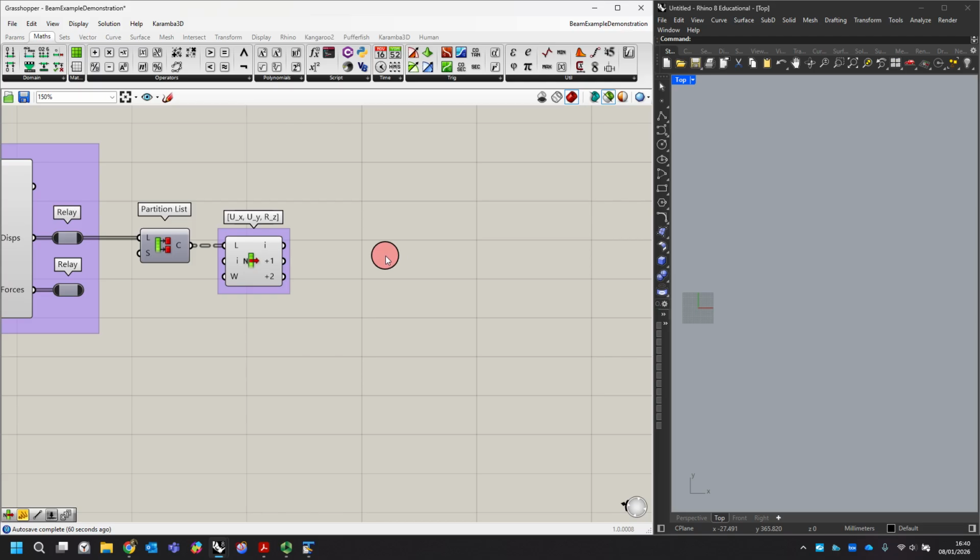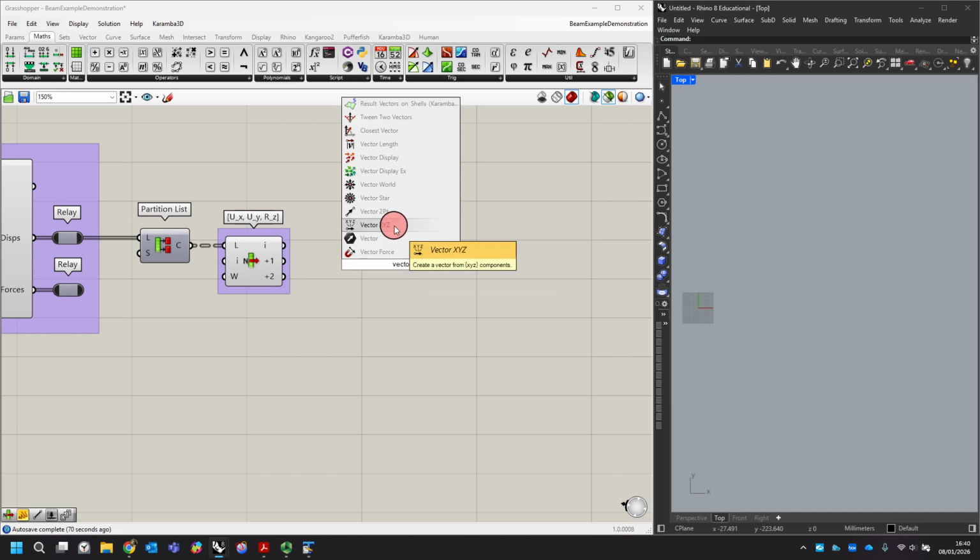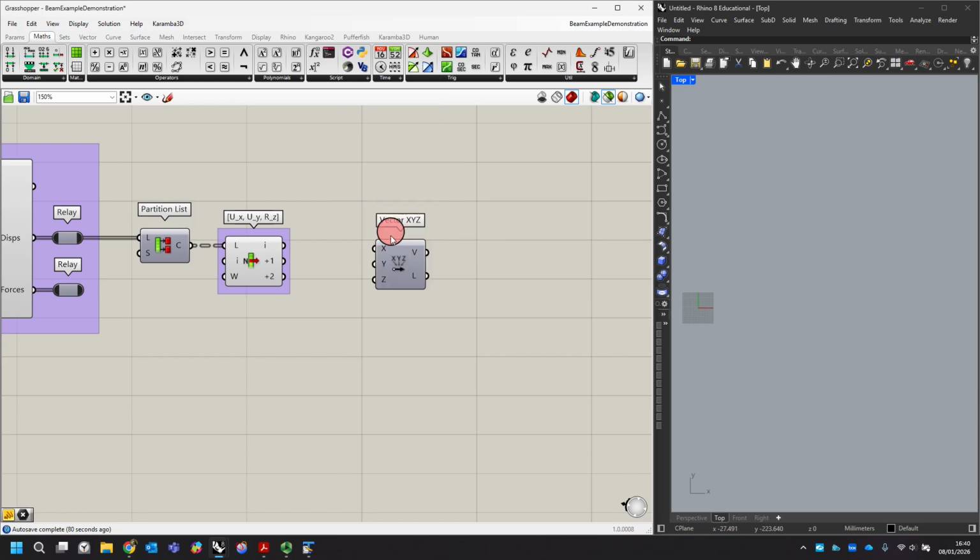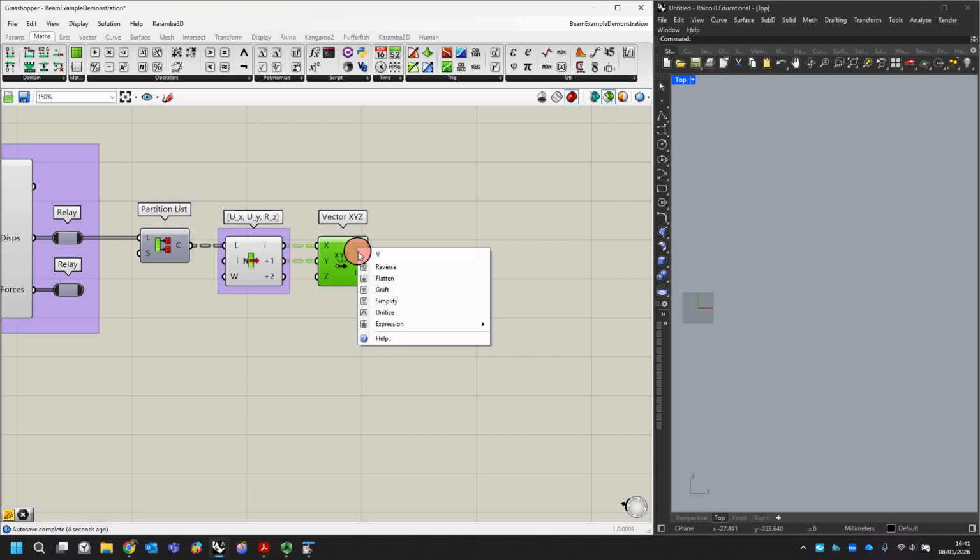And then in terms of calculating the displaced location for each node, what I'm going to do is construct a vector again. This time I want it from X, Y, and Z components. So obviously the Z we don't need, but the X and the Y will just feed in there. I'm going to flatten the data back into a list, so I just want my list of vectors now.